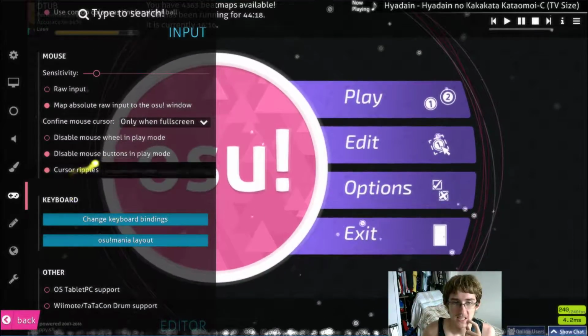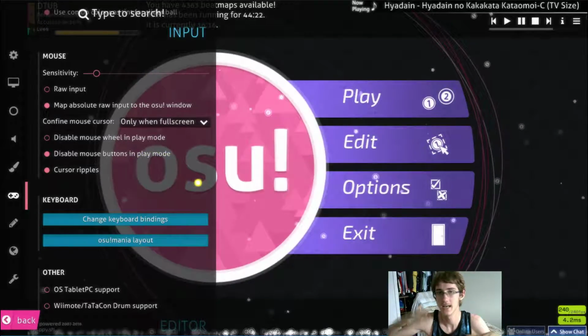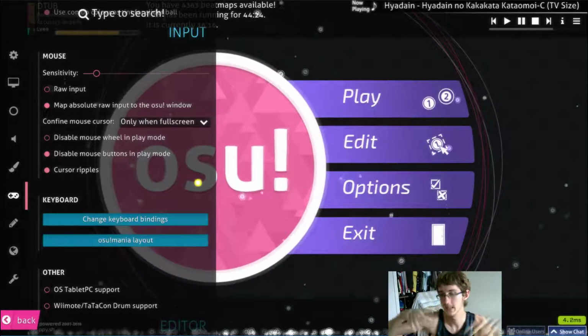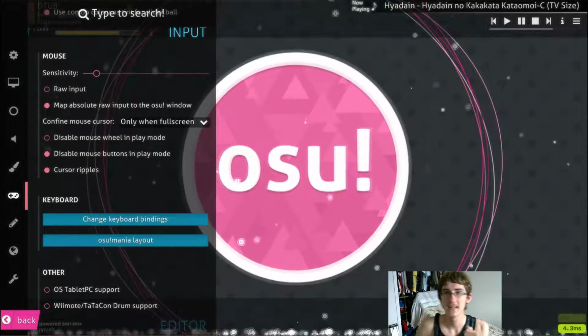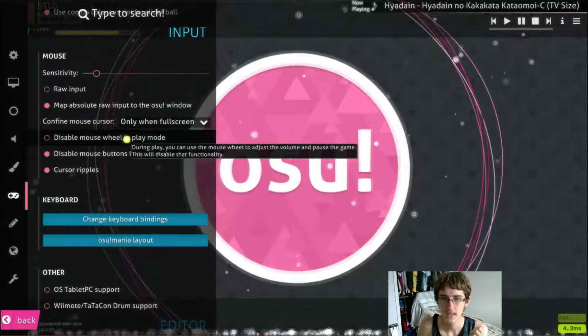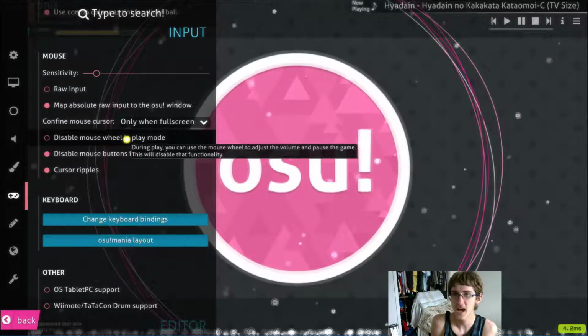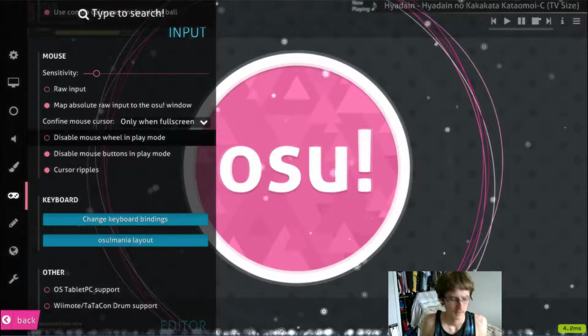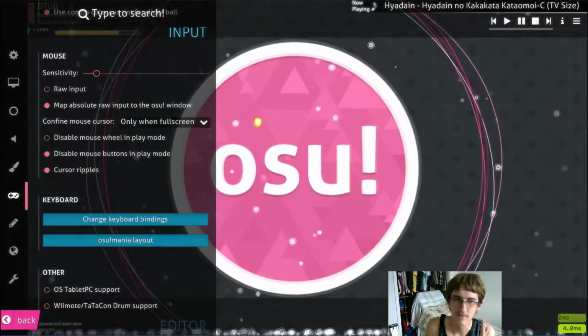Disable mouse buttons in play mode. I do that because, like I said, I have disability issues, and I don't want to randomly click a mouse button. I don't have the scroll wheel disabled because if I want to quickly pause it because somebody said something in Twitch chat, but I use the escape key anyway. I don't like pausing. Pausing really messes with me.